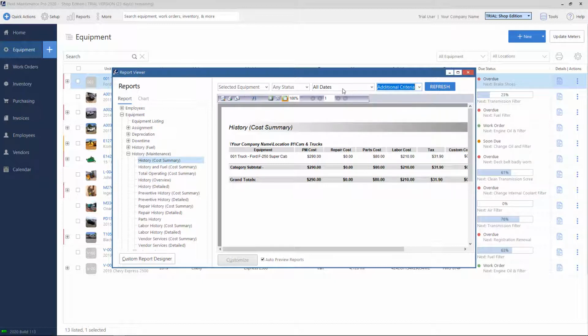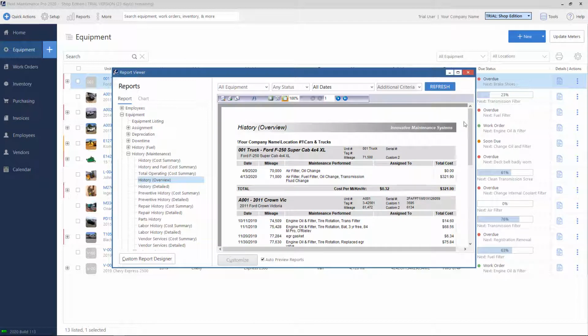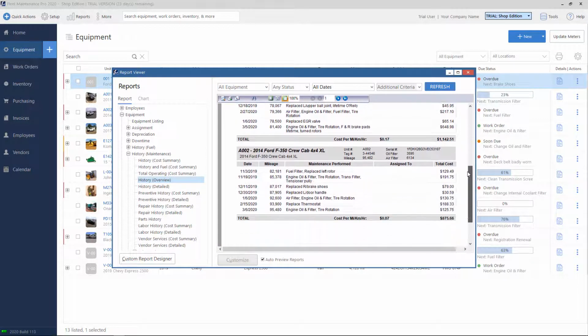Once you have everything on the top set up the way you want, you would click on Refresh, and that would update the results. So for example, let's say I'm going to run the history overview report. I really only have one unit pulled up right now because of the selected equipment at the top. I can click on this, go to all equipment, hit refresh, and now I can see a number of units in here along with work that's been done, maintenance costs, etc.